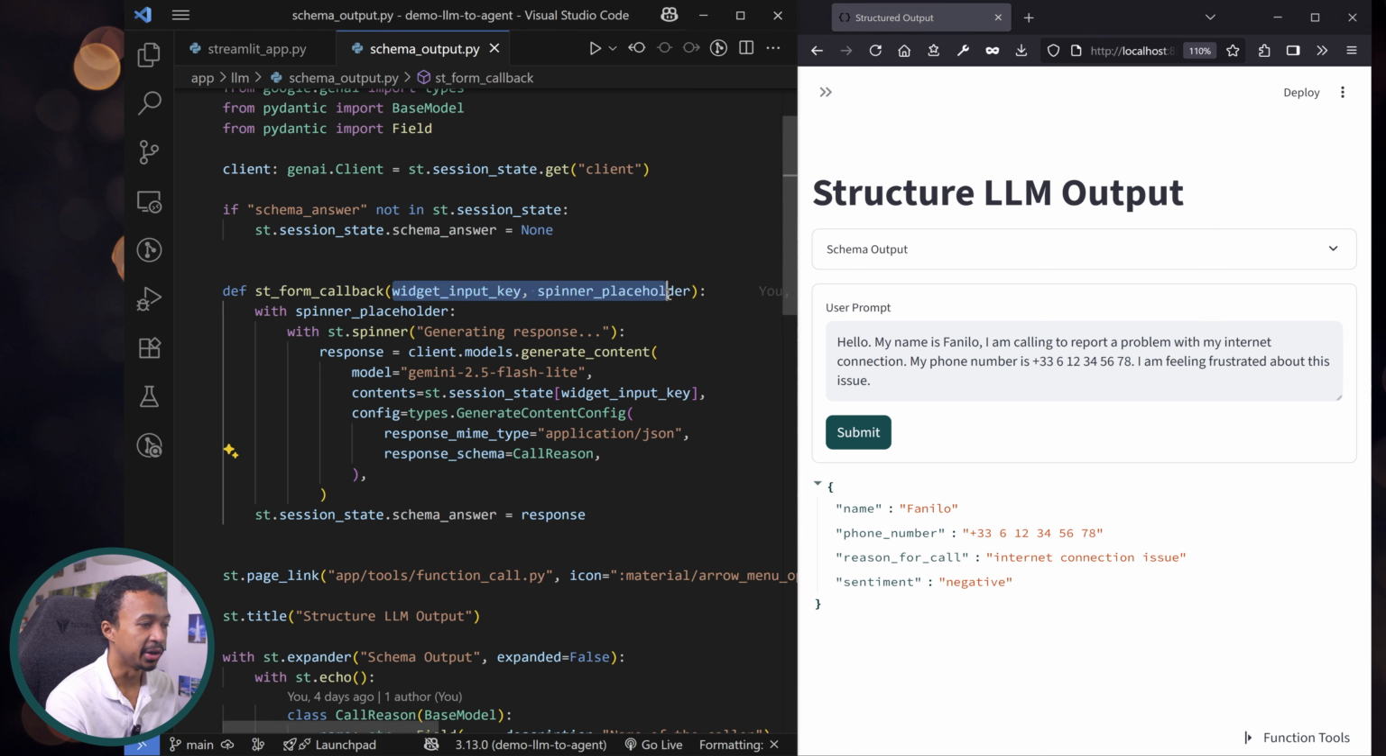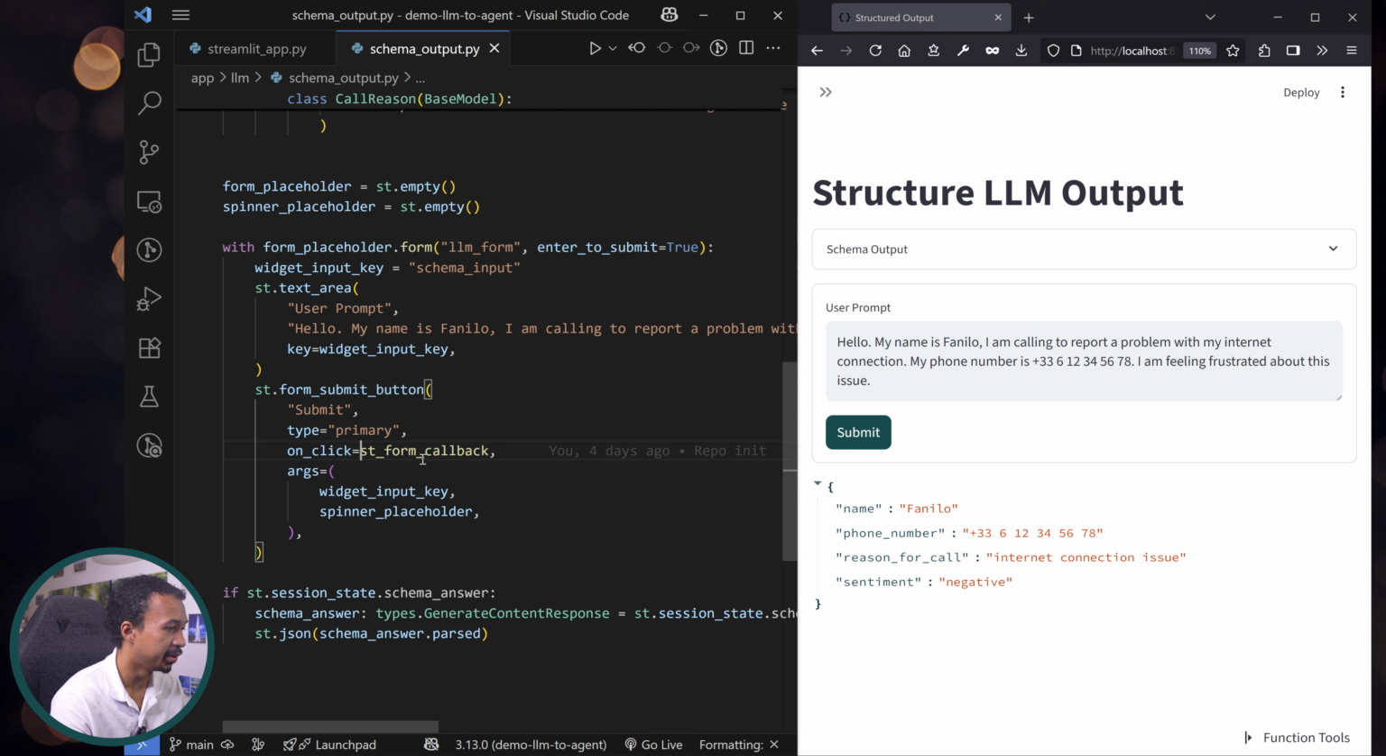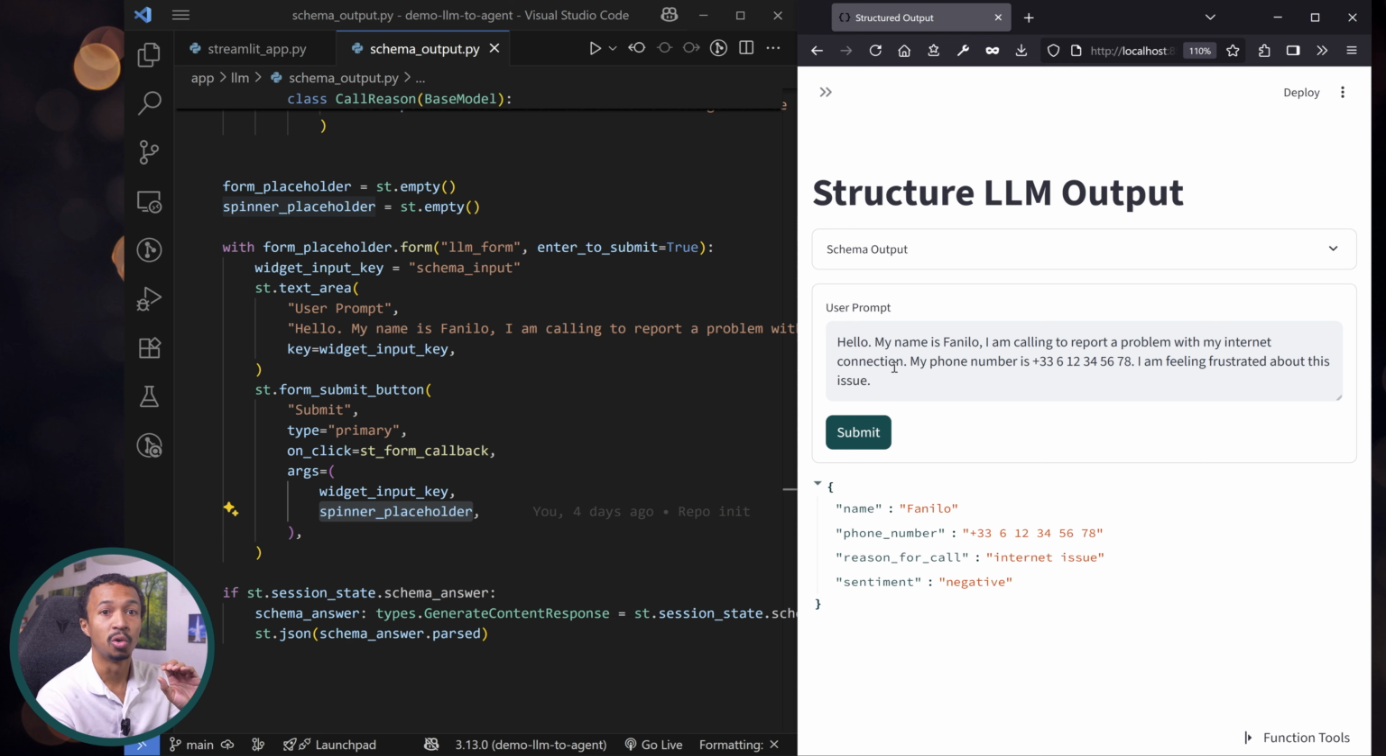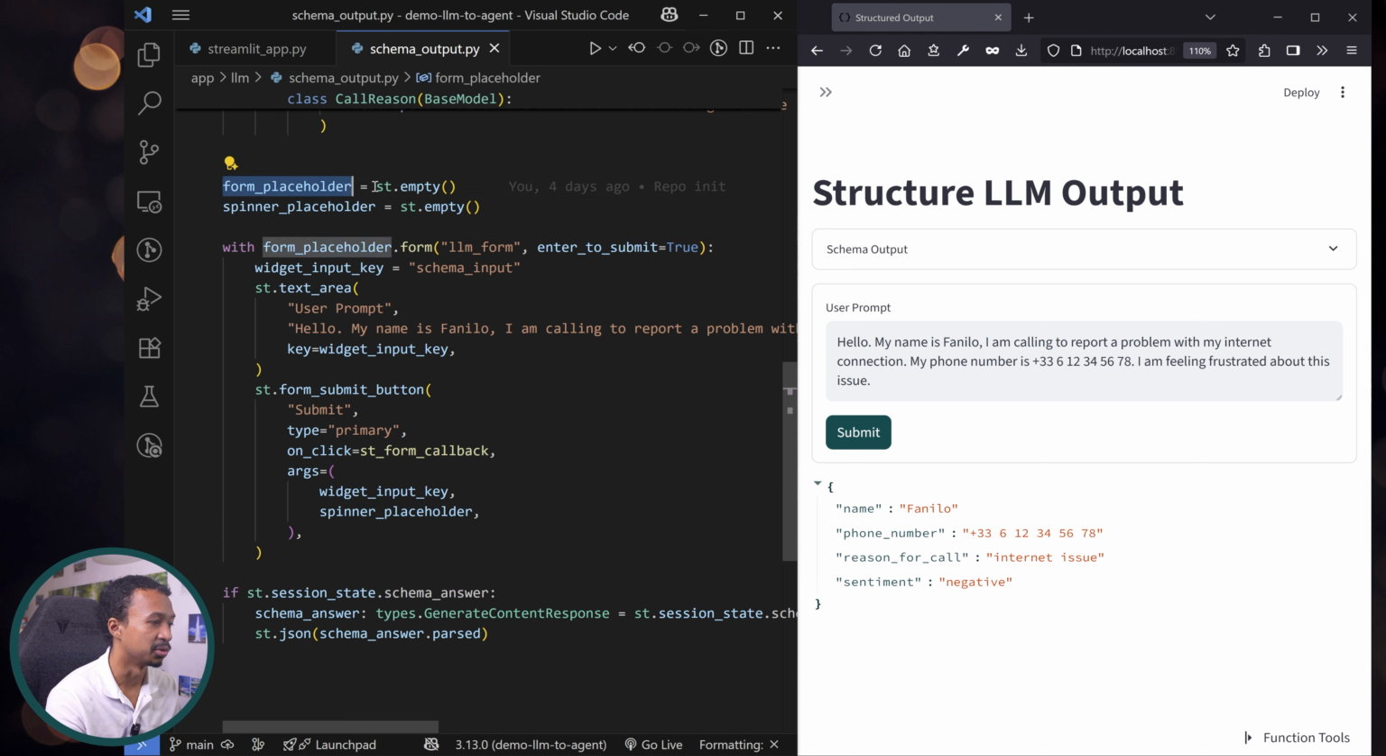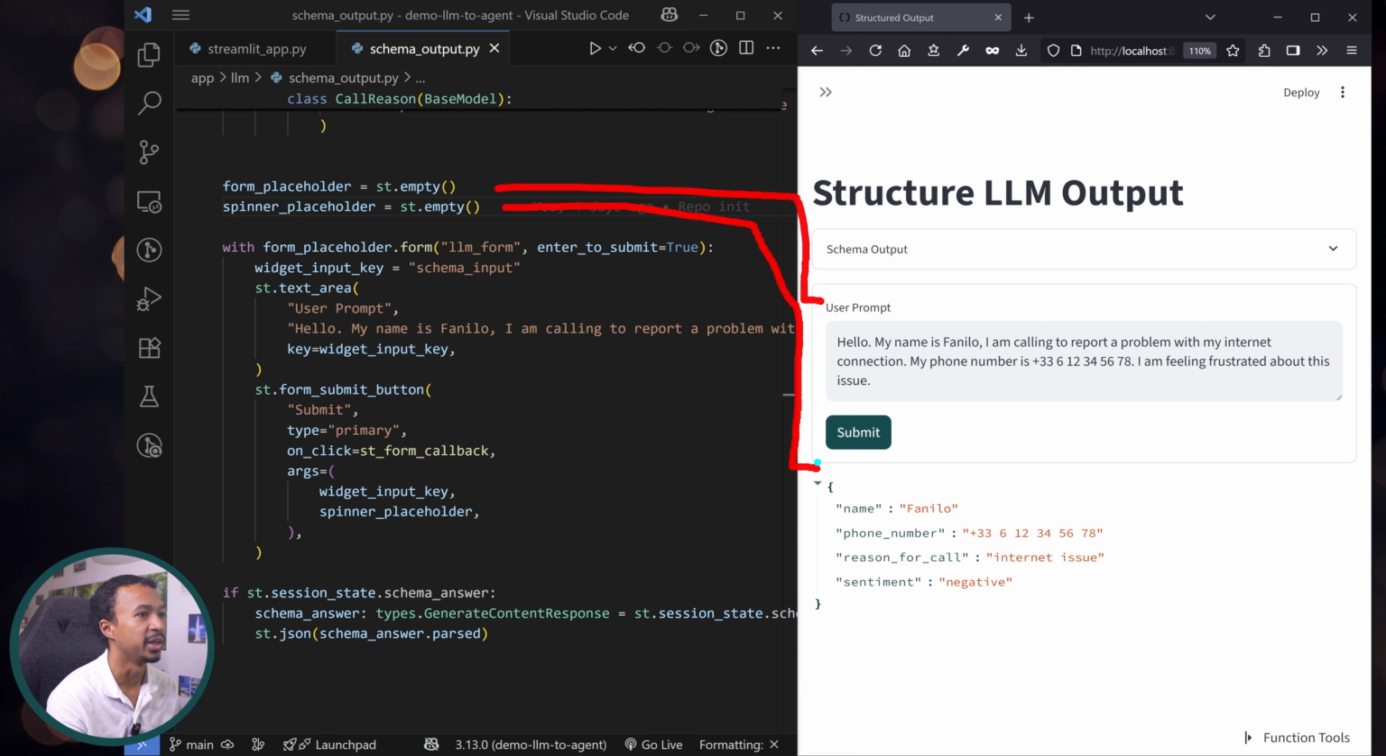I also changed the input arguments for the callback. If I go back to the form callback here, you see the arguments. I define a new widget input key and a spinner placeholder. Now, my spinner placeholder is displayed after the form. If I submit, you see the spinner comes after the form. To modify the order of my Streamlit widgets, I use Streamlit placeholders. So I've got my form placeholder as an empty placeholder and my spinner placeholder as an empty placeholder. So my form placeholder will be here and my spinner placeholder will be here.